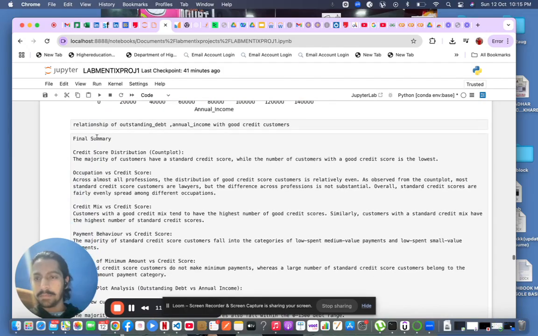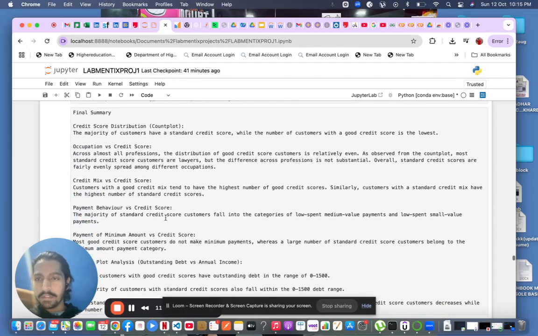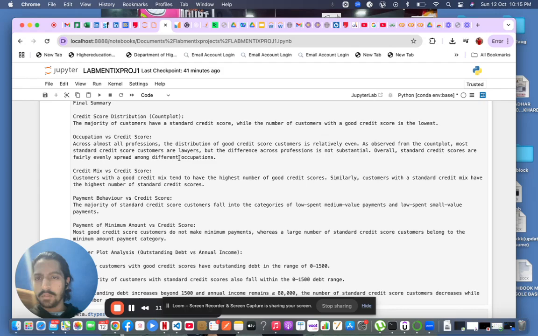So this is the final summary of the above charts that I have prepared. The majority of customers have a standard credit score, while the number of customers with a good credit score is the lowest. We have already seen that the maximum number of customers are with standard credit score.